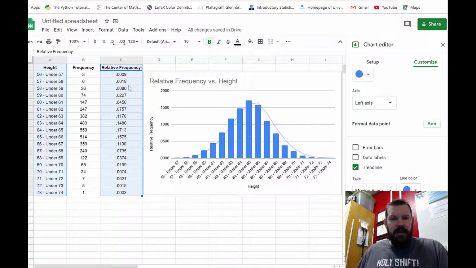And you can do that with any of the relative frequencies. So 63 to under 64 is 14.8%. If that was a shaded region, we just took the normal curve, we got rid of the column chart, 14.8% of the curve would be shaded to represent 63 to under 64 inches.